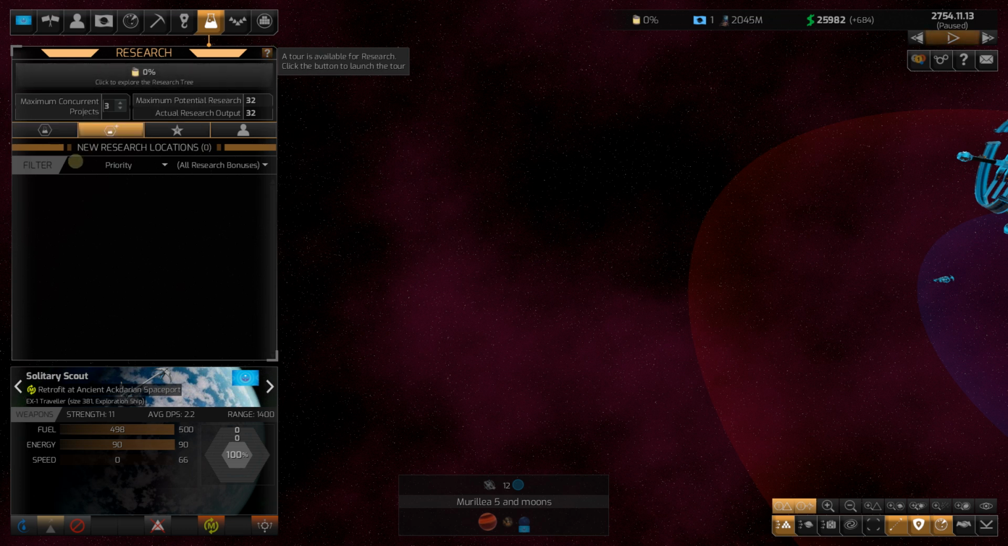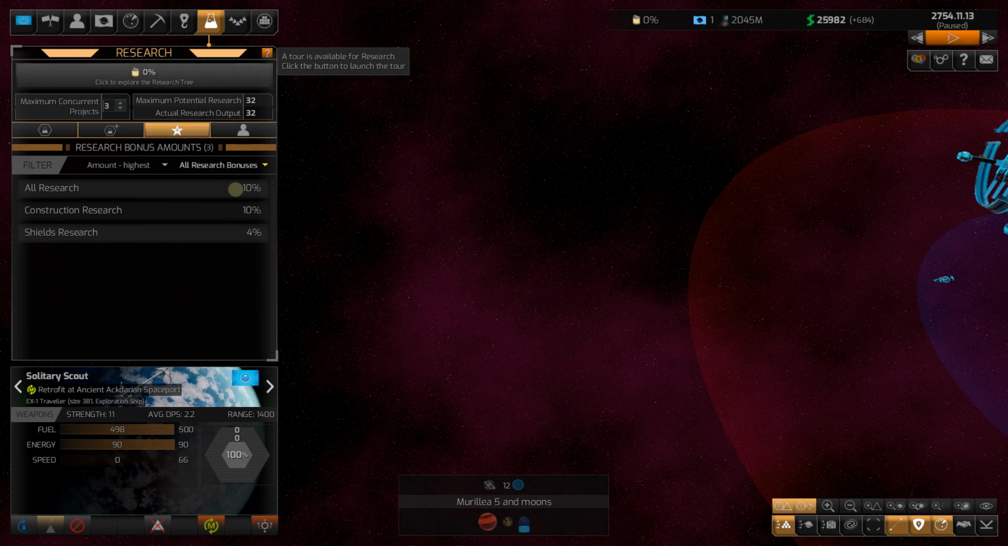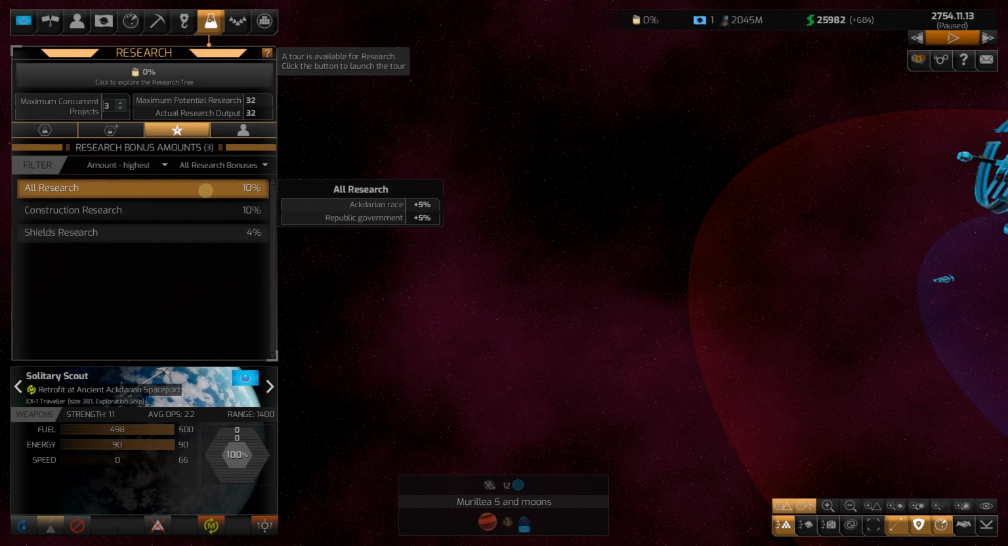New research locations: this is when we start building research labs. Then research bonus amounts, where you can see what our bonuses are. Our leader gives us +4 there. Actarians give us +10 construction. Actarian and Republican government give us a combined 5 and 5, for 10, for all research.